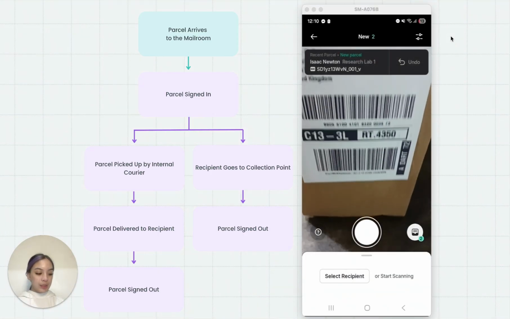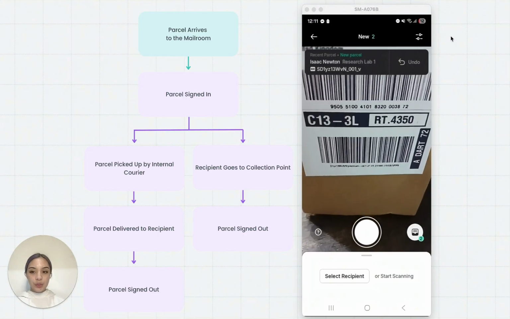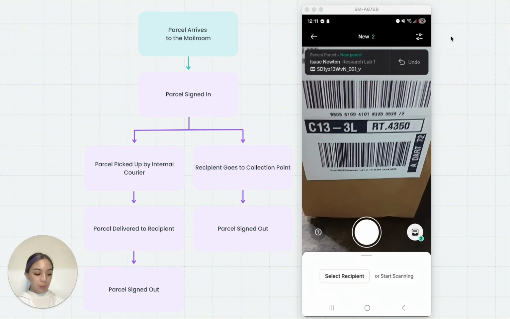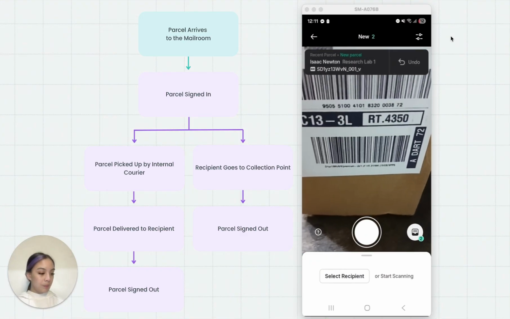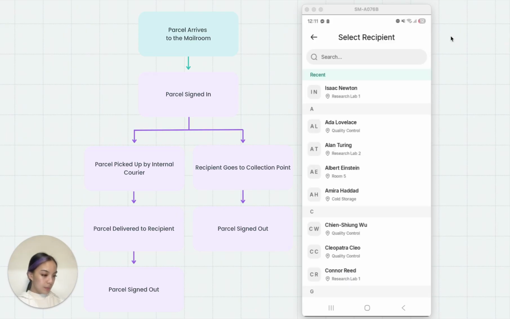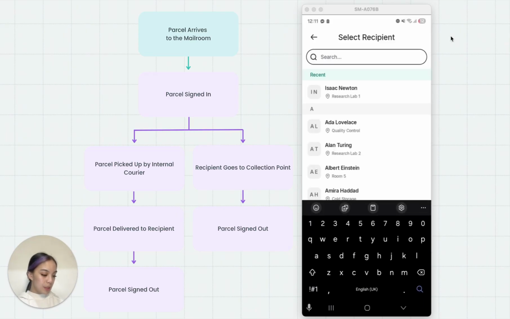Next, I want to show you how you can add parcels manually. This is useful if, for example, you're unable to scan the parcel because the label is covered in stickers or the parcel doesn't have a barcode. First, we'll select the recipient. You can search for the recipient.